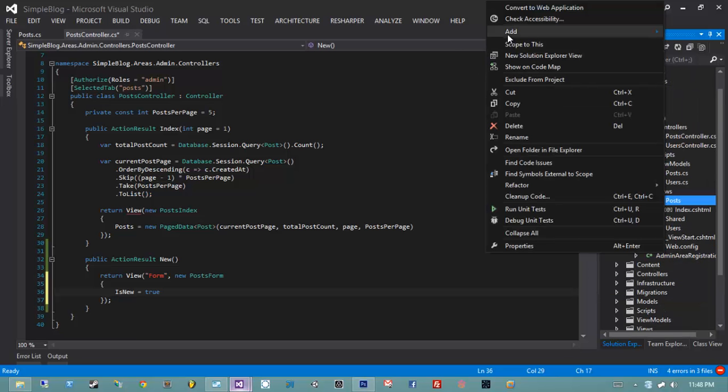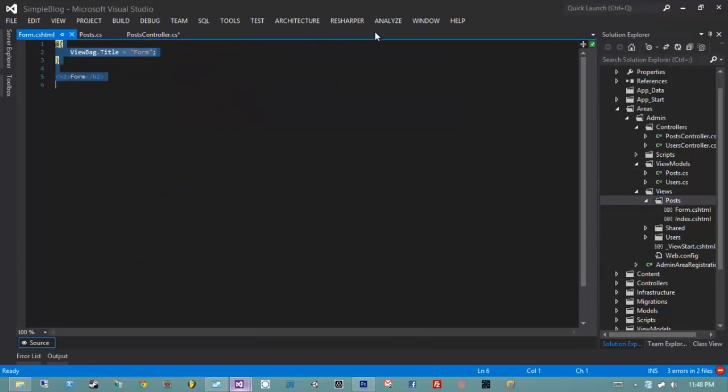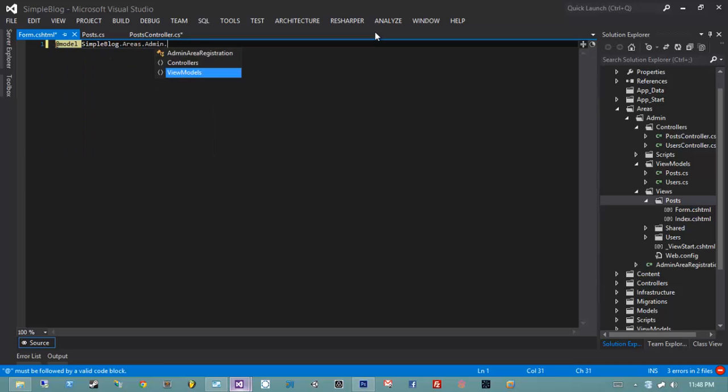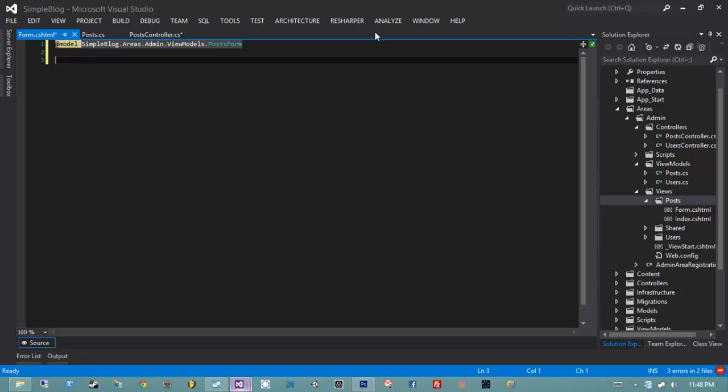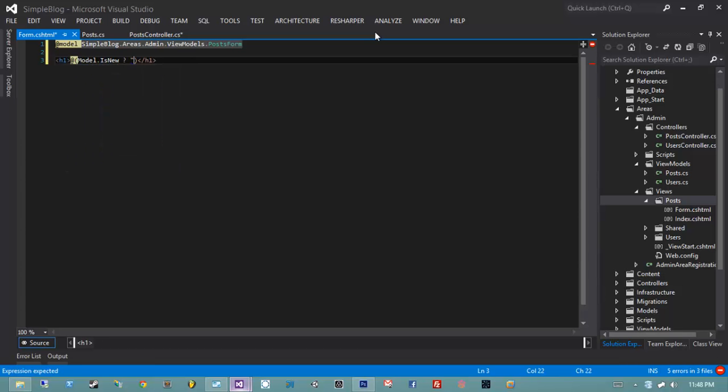posts and let's create our form. So I'm going to create a new view and I'm going to call it form, and then I'm going to delete everything out of it, and I'm going to say model is SimpleBlog.Areas.Admin.ViewModels.PostsForm. All right. That's working for me. Next up, I'm going to create the title. The title is going to be Model.IsNew ? "Create Post" : "Update Post". Now this ternary operator simply determines if the IsNew is set to true. If it is, it'll have a title of create post, otherwise it'll have a title of update post.